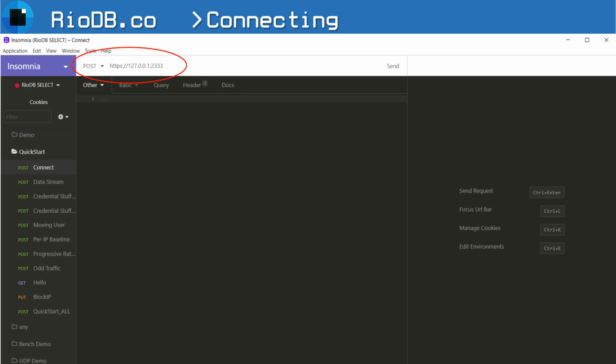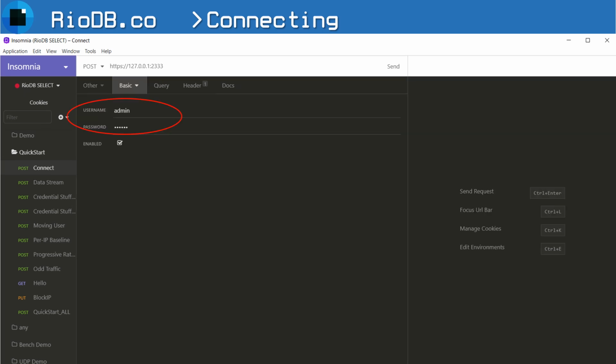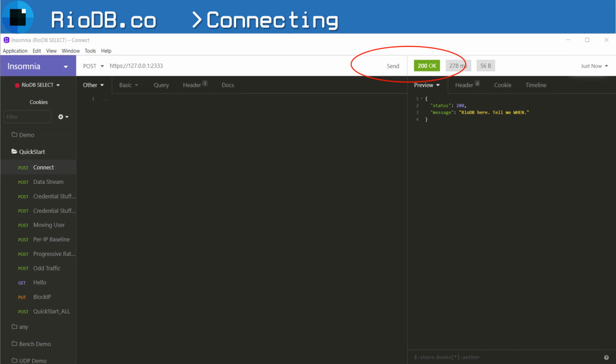I have Insomnia configured to post an HTTPS request to my localhost at port number 2333. I have also set the initial credentials for this connection, using the username admin and the default password. As I send an empty command, you can see that RioDB responds acknowledging the request.